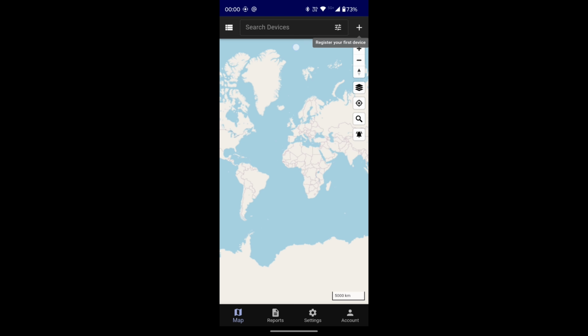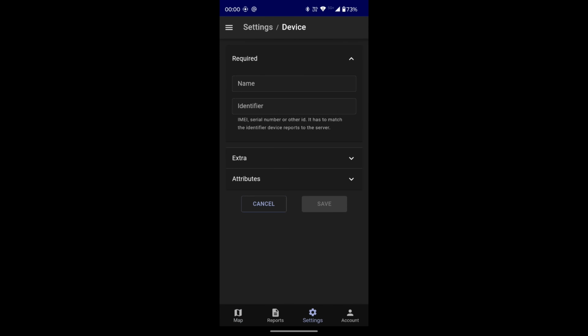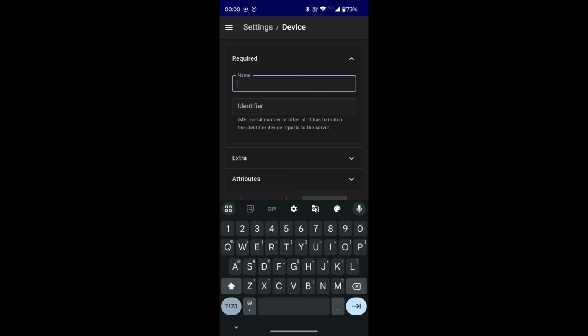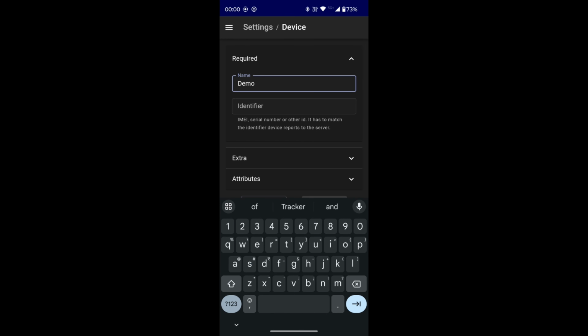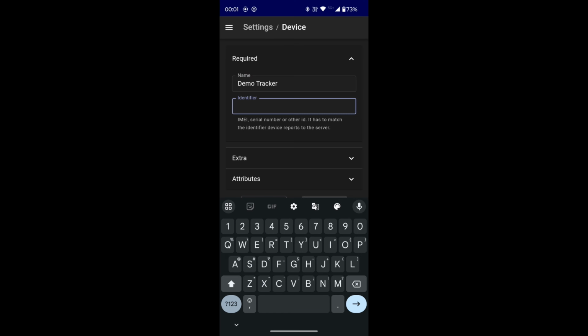The next thing that you need to do is to add your device to it. You should have an IMEI number that I have given you, or it's at the back of your tracker. So using this plus sign, you have to just add your tracker's name, whatever you like, and the identifier. Identifier is the IMEI number.